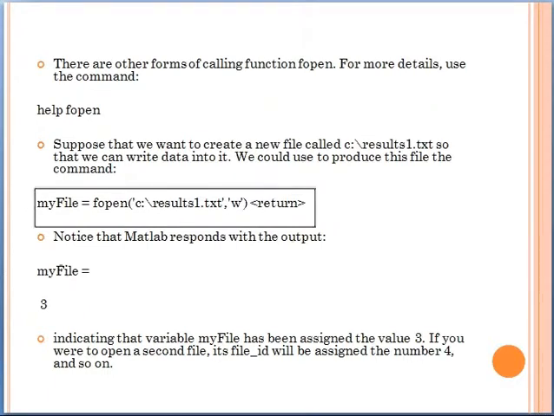Now suppose that we want to create a new file called C:\result1.txt, so that we can write data into it. We could use to produce this file the command myfile = fopen('C:\result1.txt','w'). Previously we have studied that w is used for writing into a file. So therefore I have used w here in place of the permission and myfile in place of fileID. When you type this command, the output on the prompt will be myfile = 3.